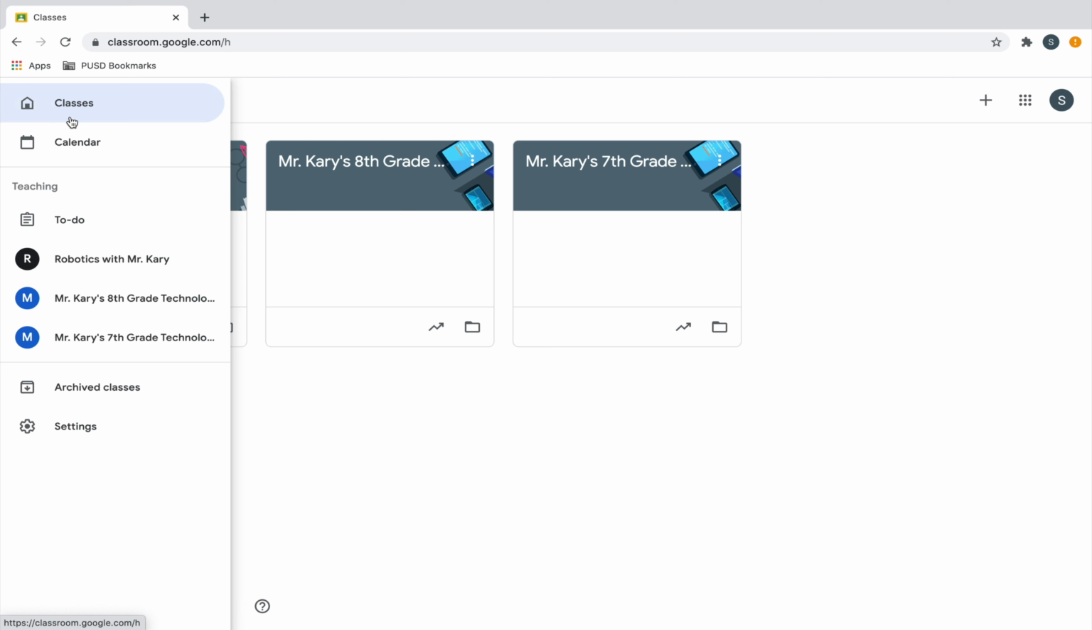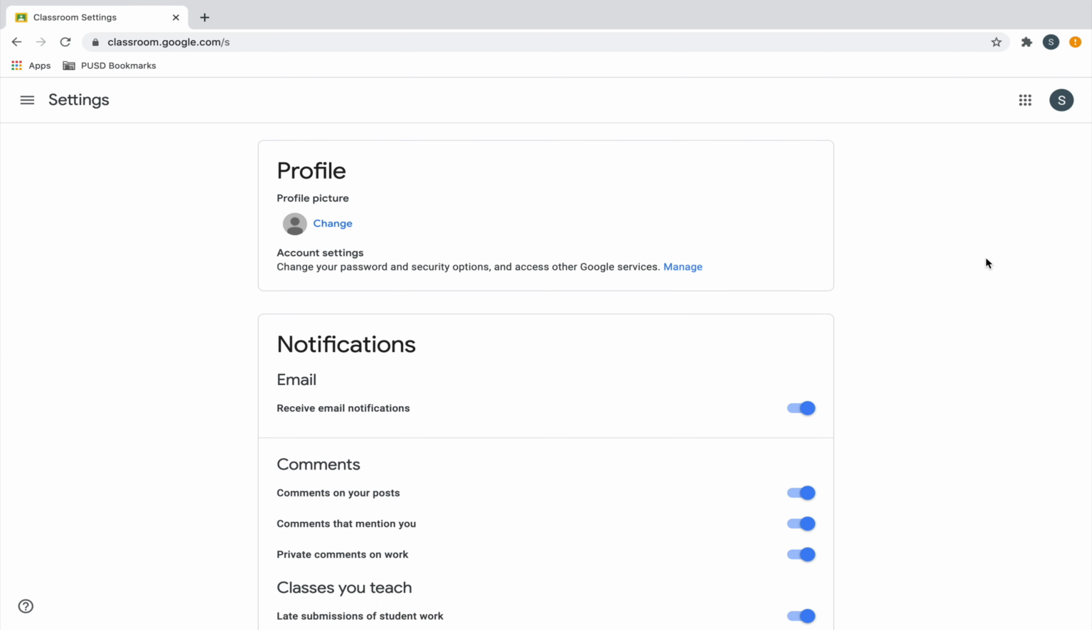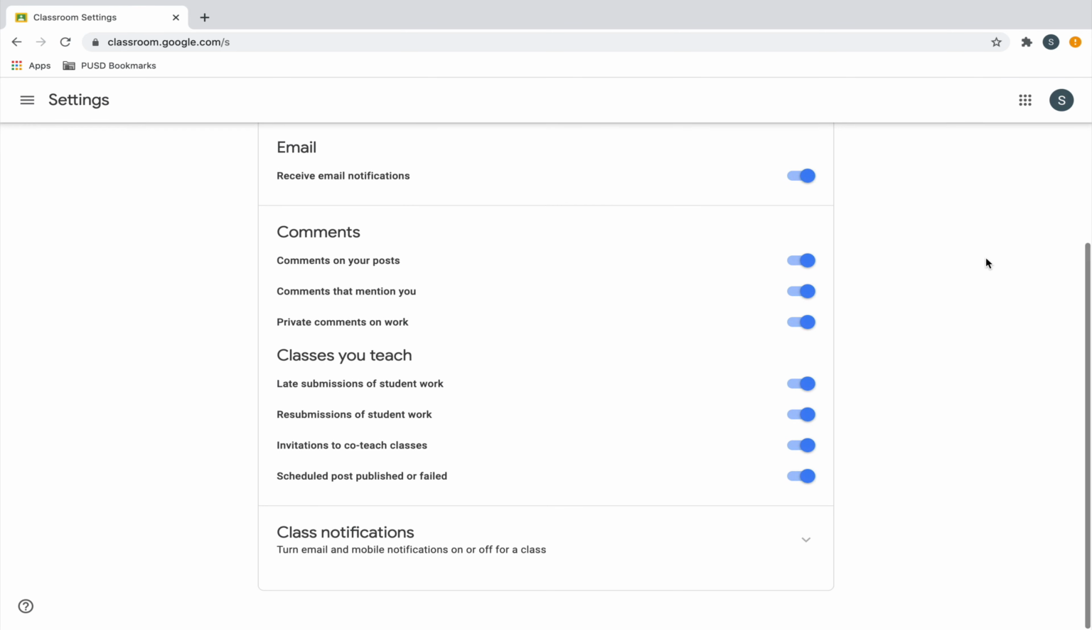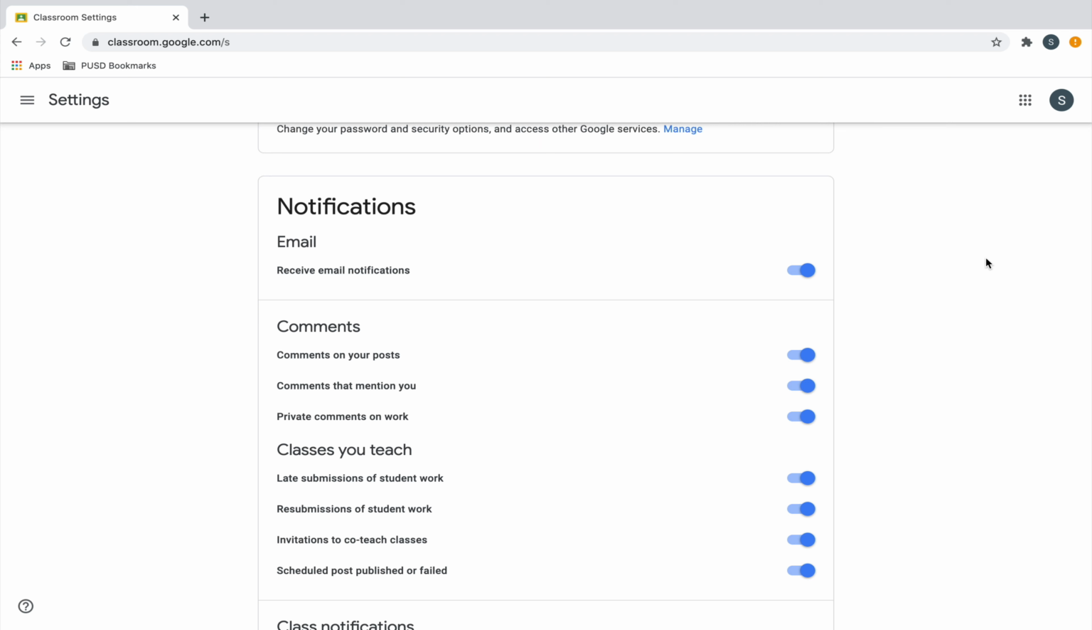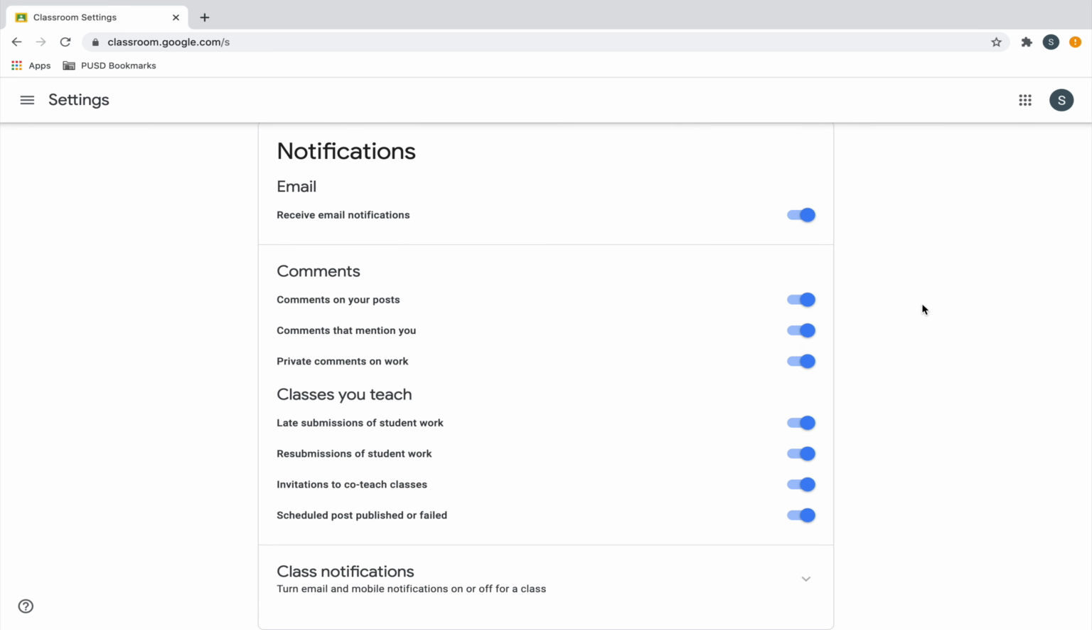So if you go down here to the settings icon, you'll see that all of these different email notifications are turned on. So these are customizable. You can choose whether or not you want to receive email notifications for all different things that students are posting. I would definitely leave the comments notifications on.